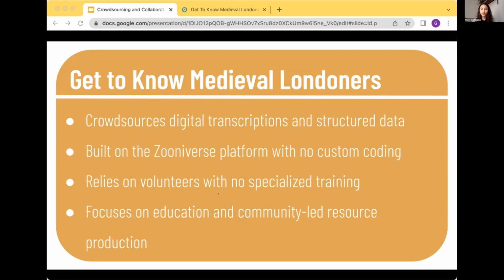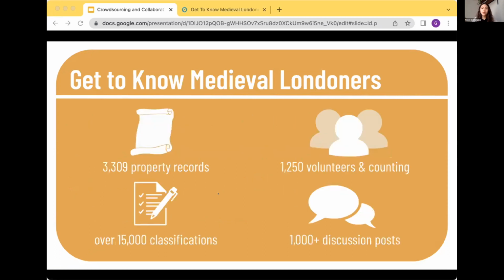So a lot of people ask me, what's in it for the volunteers? Why participate in this? That essentially boils down to education and an interest in this topic, people getting access to sources that they wouldn't normally have access to, and opportunities to be part of a community and to contribute to research. So this project officially launched on June 28th of this year.